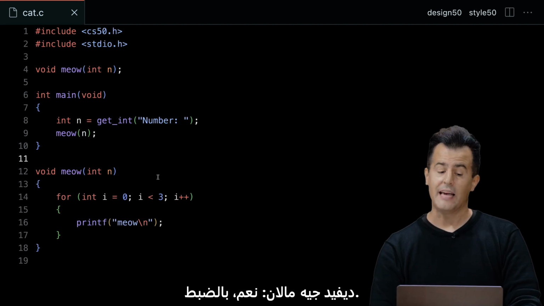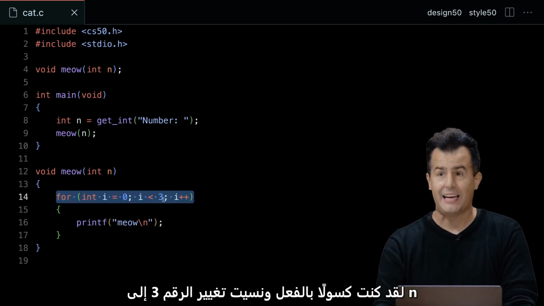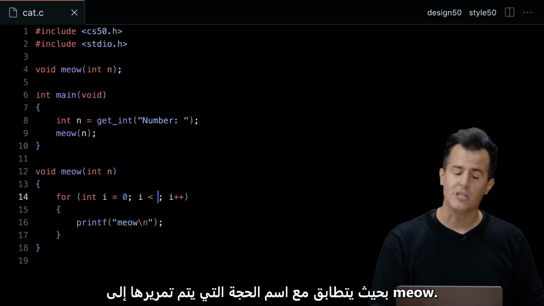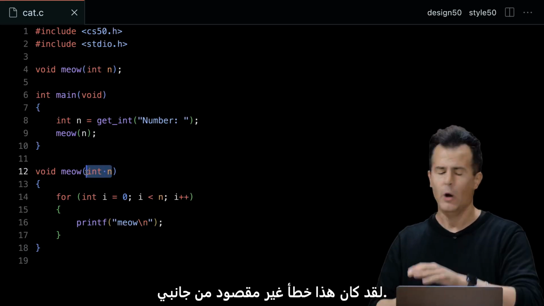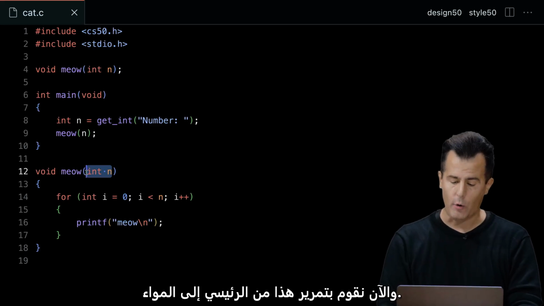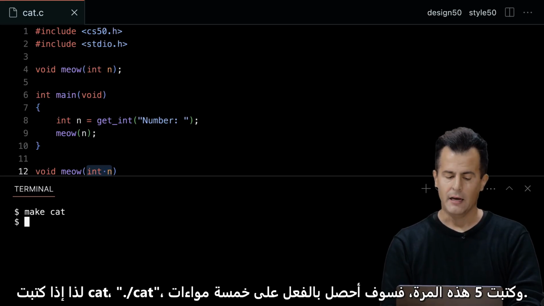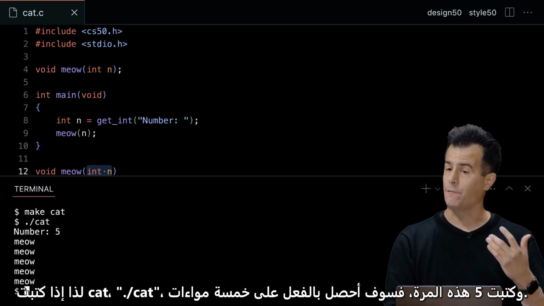Yeah, exactly. So the for loop, when I copy pasted it before break, I actually got lazy and forgot to change the 3 to an n so that it matches the name of the argument that's being passed into meow. So that was a bug, unintentional on my part, but we have now fixed it here. And now we are passing this in from main to meow. So if I make cat, ./cat, and type 5 this time, I indeed get 5 meows.